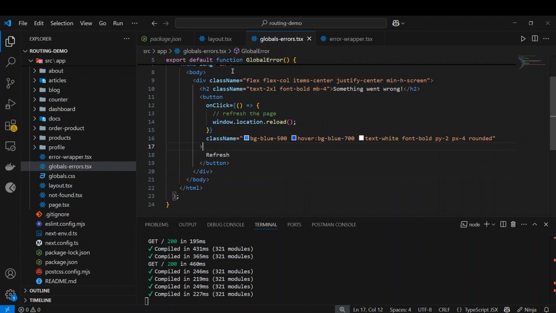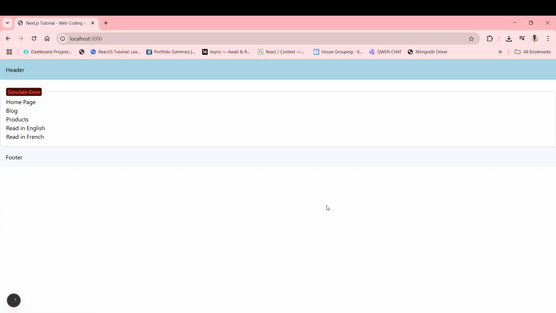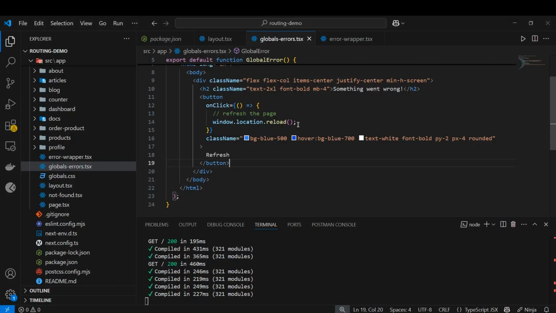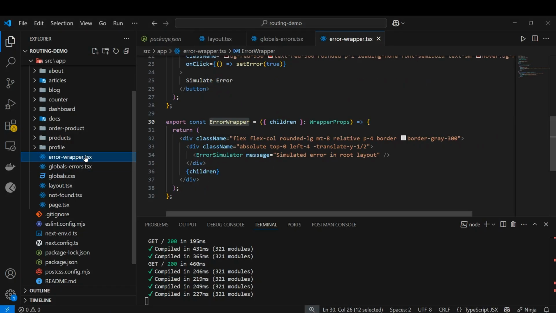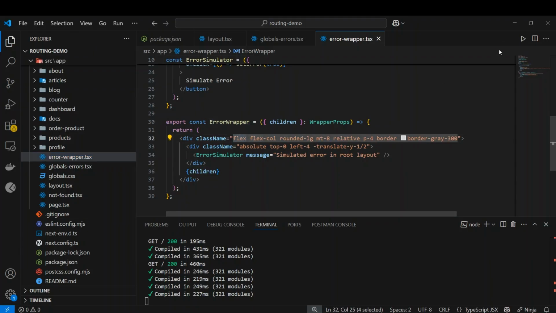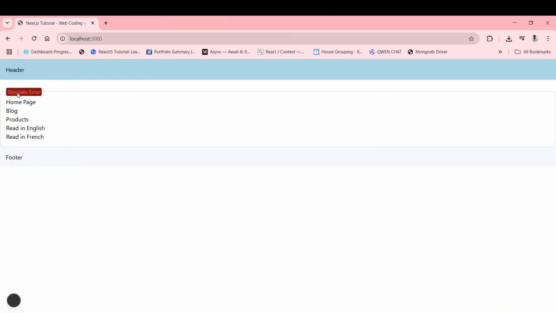Okay, so let's move on to the browser and try to handle errors of layout.tsx which are occurring in our layout file. Here you can see we are using the global-error.tsx. They are using Tailwind CSS, due to which you can see translated pages: error, home page, product in English, read in English and read in French. When you click on the error button, you can see an error message. Let's click on it.